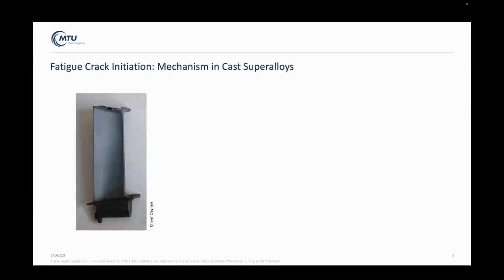So the part in question in my case is a blade used in an aero engine, in the turbine section of an aero engine. And it is made from a polycrystalline superalloy, so a nickel-based alloy, produced in a standard casting process.